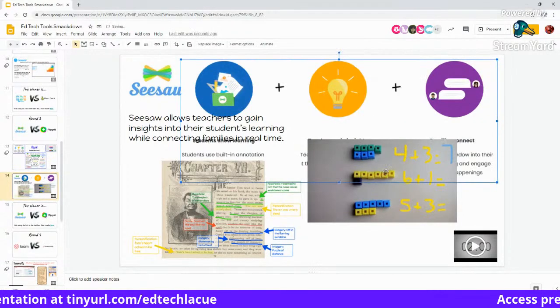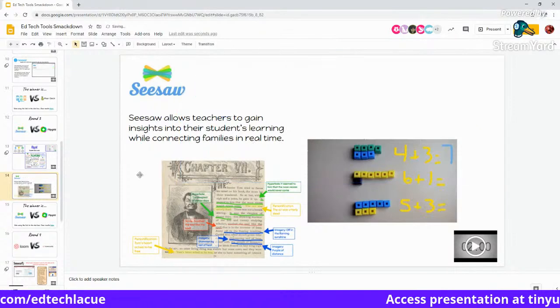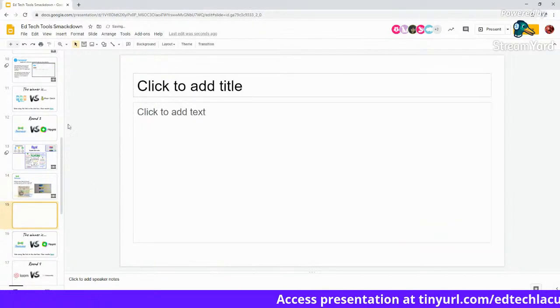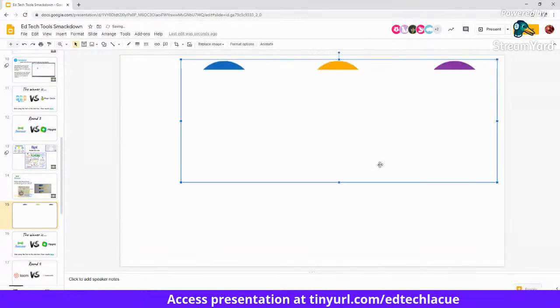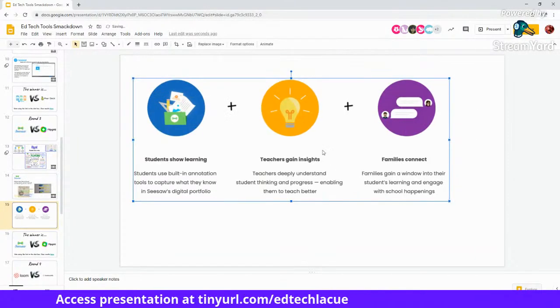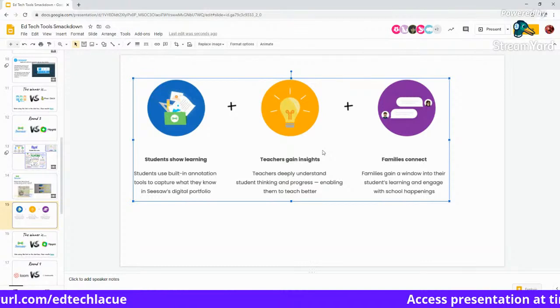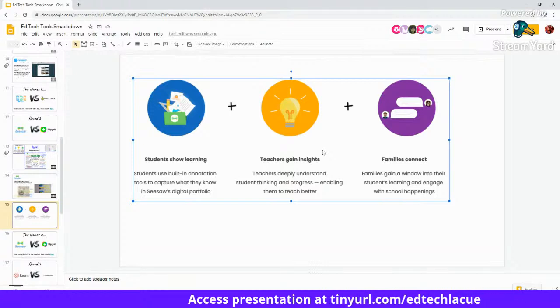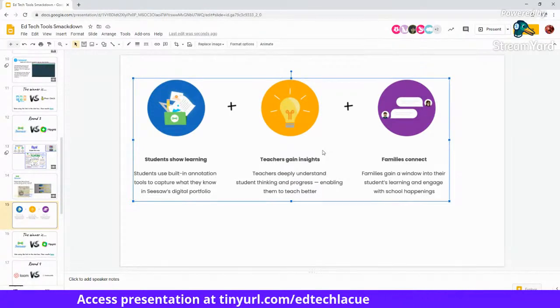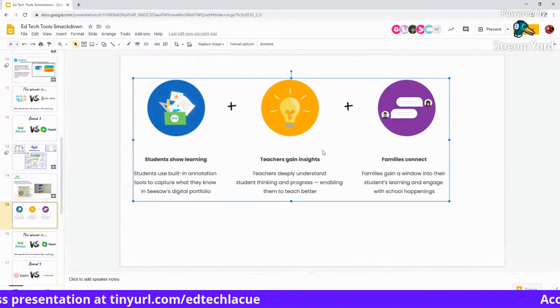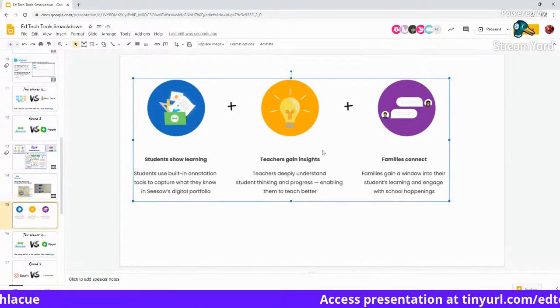Seesaw allows students to, and this is clearly not the best slide. Let me make it on another slide. So Seesaw allows students to show their learning. So by using either the annotations or caption tool, they can capture their learning and talk about it and discuss and collaborate, which then allows us to gain insights and really deeply understand what our kids know, what they're thinking, their progress, and then connect our families.